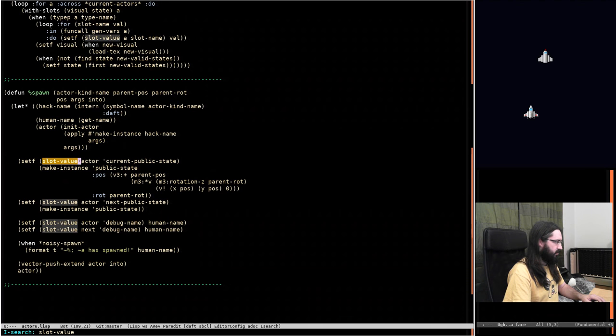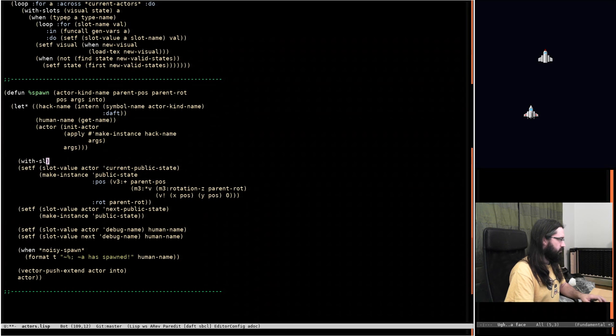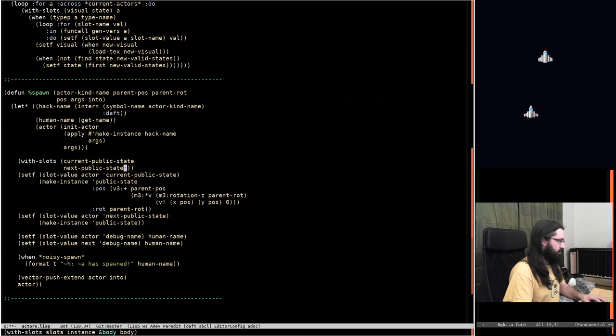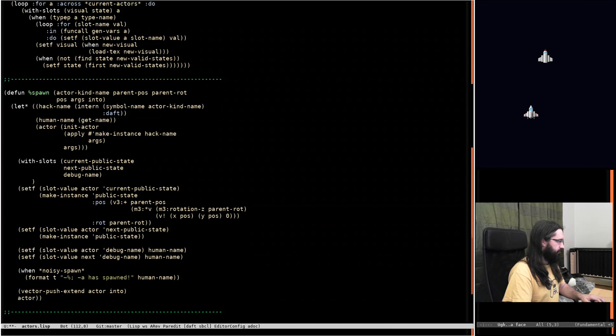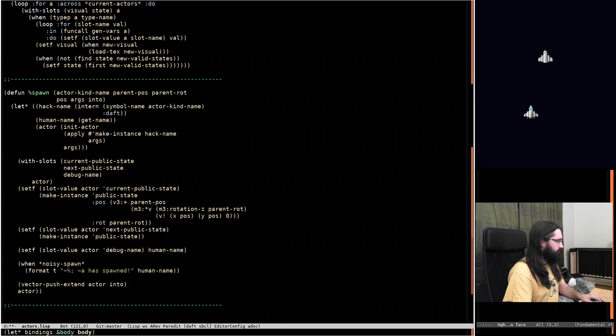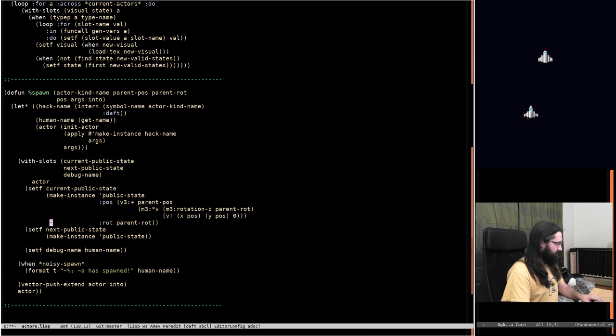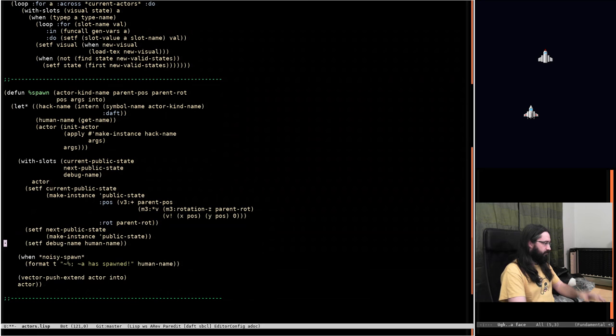Actor. Oh yeah, so what is it? Current, next, and debug now. Current public state, next public state, and debug now, of actor. Actually, that's not needed anymore. Now we can just do this. Nope. They're not in scope. There we are. Okay, so now we're setting up some of this stuff for the actor.